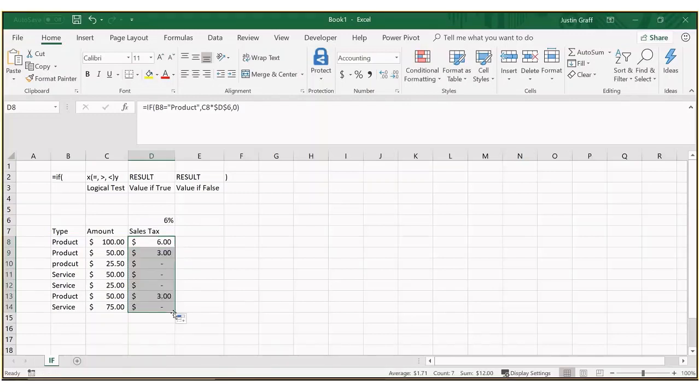And so you can see what it does is it calculates the tax for anything that equals product. Now something to note is that it will evaluate that logical test exactly. So if you misspell anything like I did here in B10, it is going to return a false because it is going to look at it and say that does not equal product.